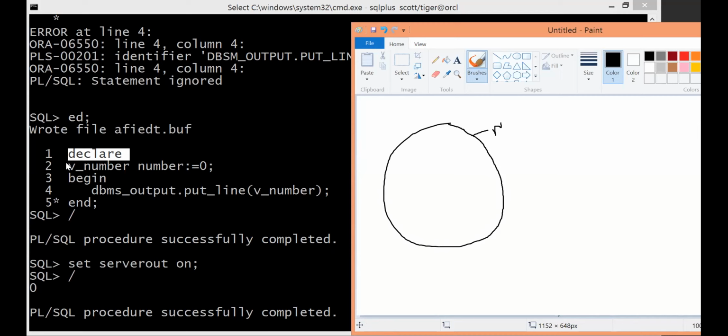Next step, it will come to v_number. As soon as the control comes here, what will happen? It will occupy the space. The space name equals the variable name. So what is the variable name? v_number. After that, what is happening? The data type. So what is the data type here? Number. Which means in this space, the name is v_number, but I can store only number values.